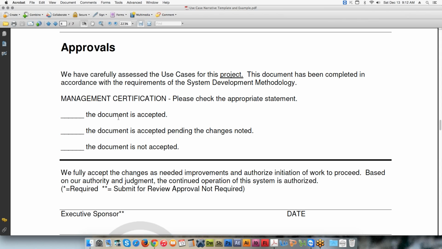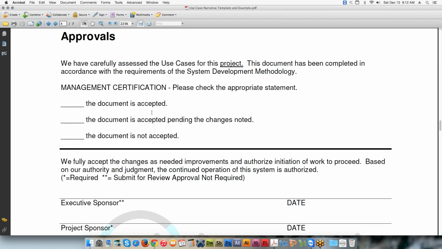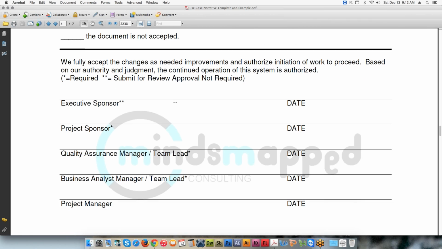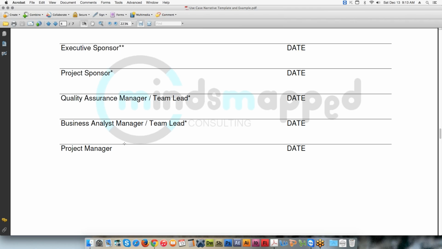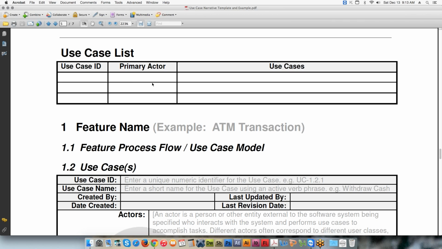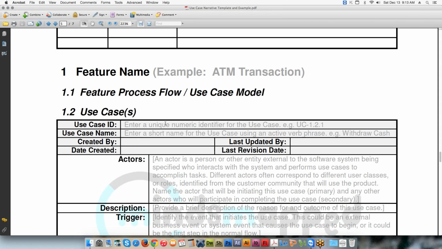Again, this is the current state of the document. It says if the document is accepted, you give a check here. The document is accepted pending the changes noted. The document is not accepted. It gives the current approval status of the document. Again, approvals are attached here by the executive sponsor, project sponsor, team, different stakeholders basically. So this has the use case list, basically the index of the number of use cases that are being used in this particular document. And then let's come to the example.